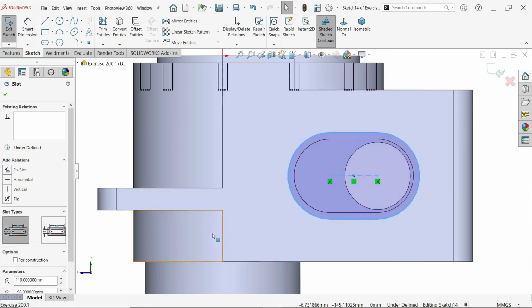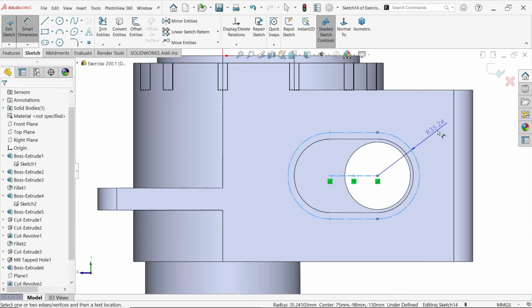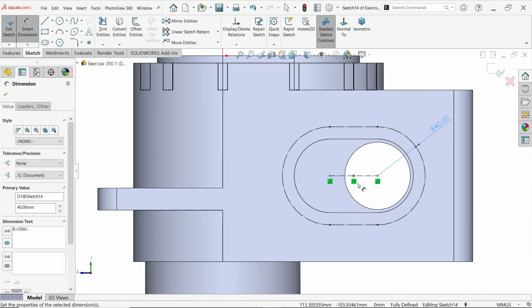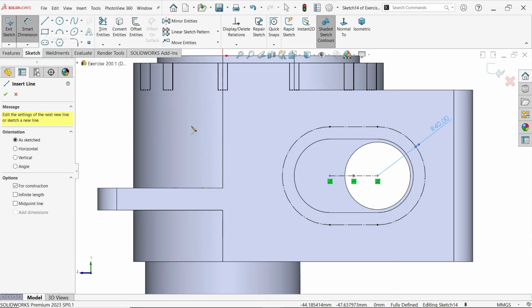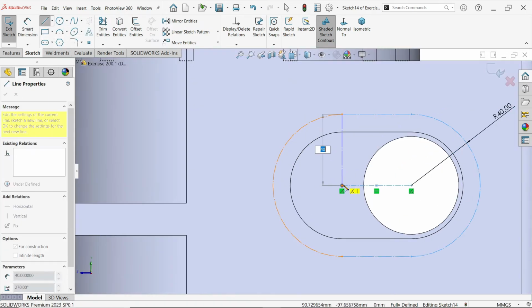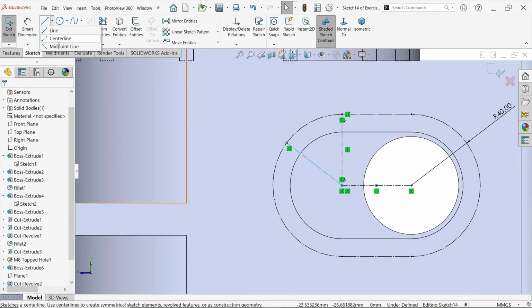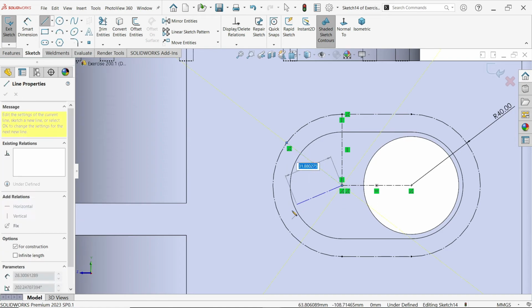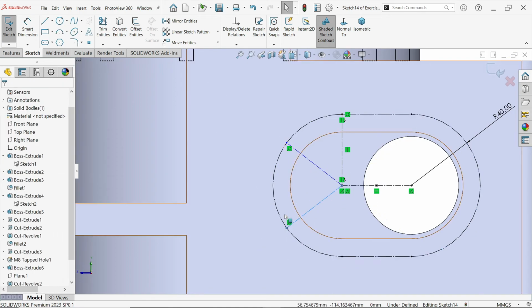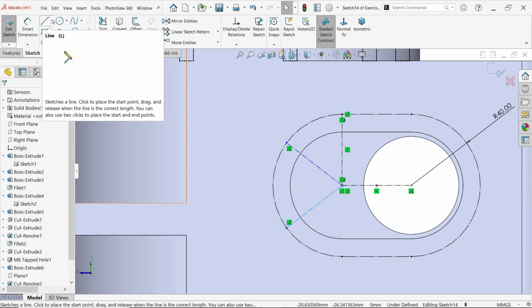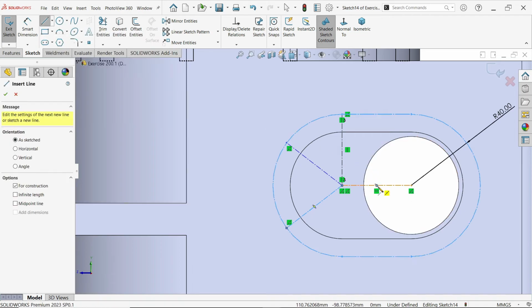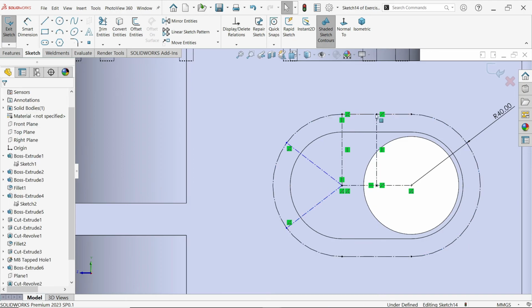First let me select this for construction. Smart dimension. 40 millimeter. Okay. And here let me do one thing. Center line. One more center line. Press escape key to get out. And let me do one thing, make here one. Press escape key to get out.